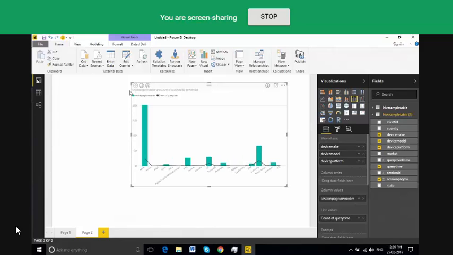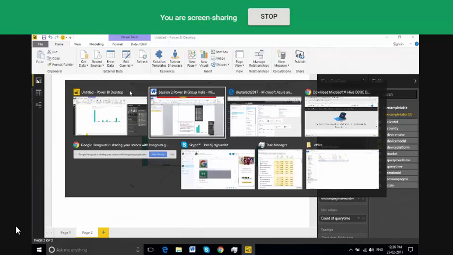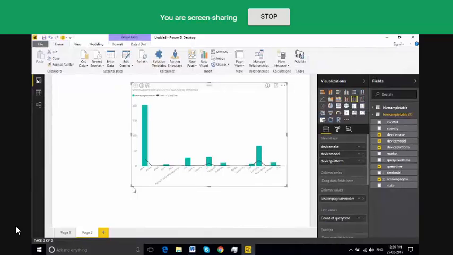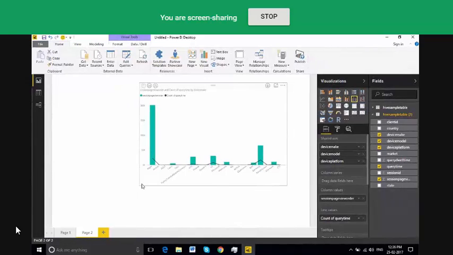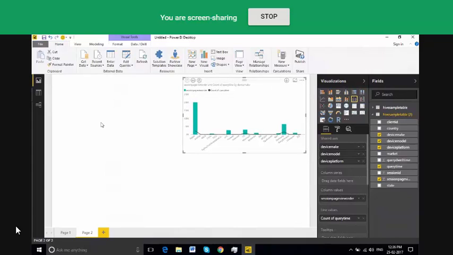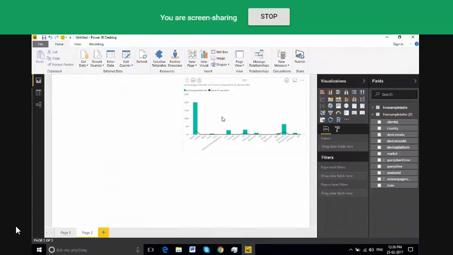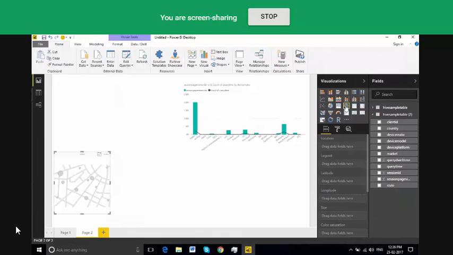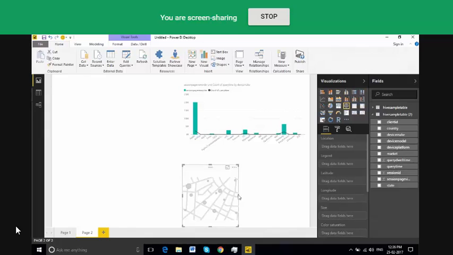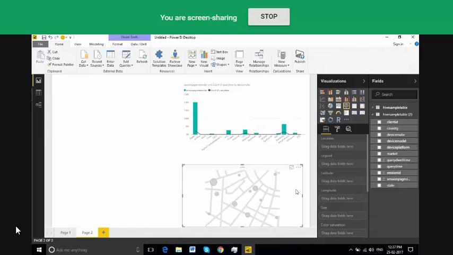Okay, now for the other visualization tool, you can click on the blank screen and select the map to see something different in map view.